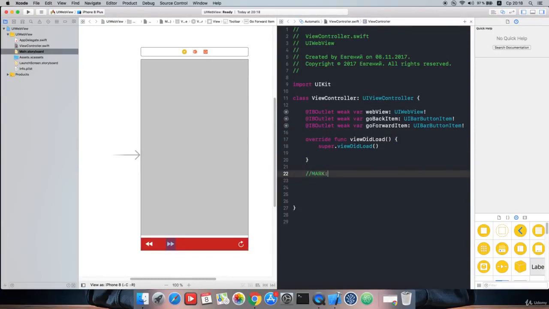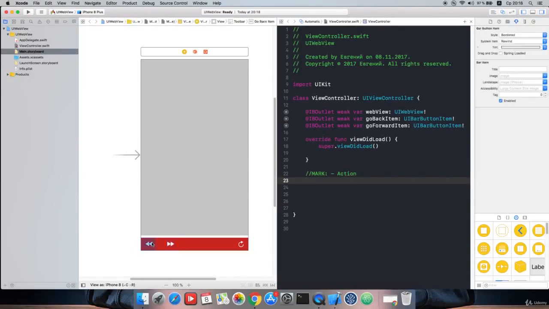Next, create an action below. Create mark. We have to make more practice. Only after practice does knowledge come to us. The first action will be, let it be action, and the name is go back action.